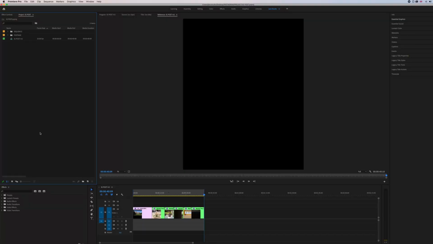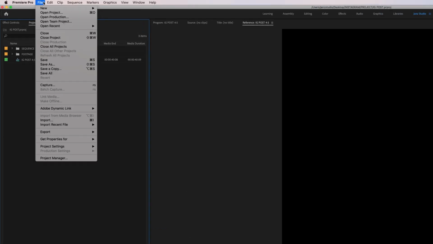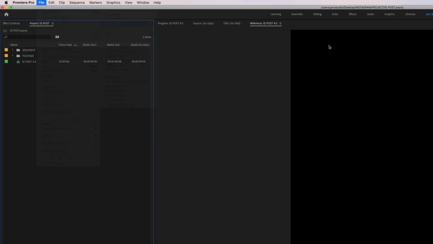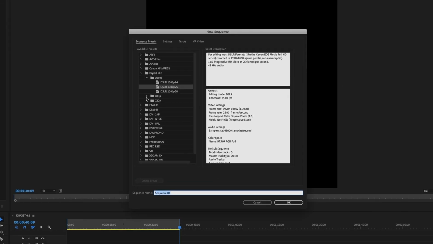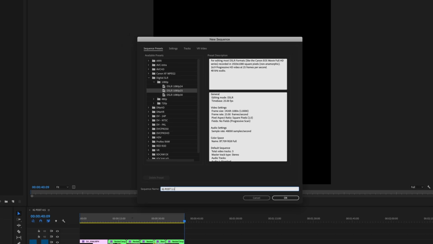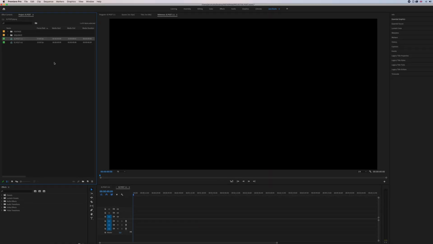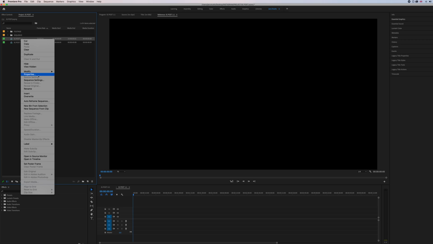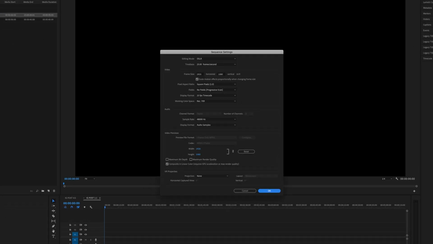Now let's move on to exporting the Instagram square format, which is a 1:1 aspect ratio or 1200 by 1200 pixels. We can do exactly the same steps as when we created the first post. So go to File, click New, Sequence, choose the same settings and name this IG Post 1:1. Click OK. Then you can right-click on this sequence and click Sequence Settings.